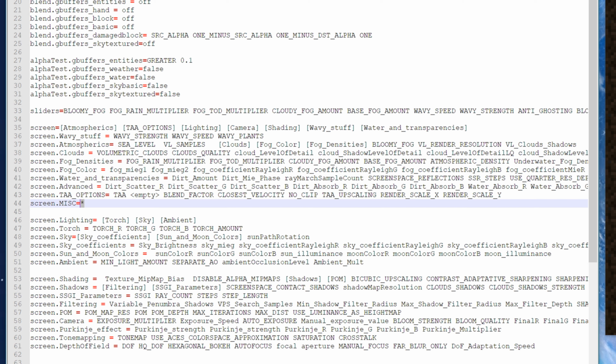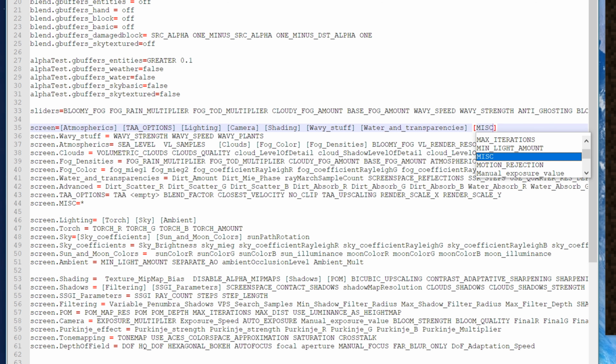Now, before we're done with the shader.properties, there's one more step to this. We created and added in the MISC line of code, but we haven't yet assigned where to put the MISC tab in the menu. Well, for myself, I'm going to put the MISC tab on the first page of the shader options menu. So, I'm going up to the screen equals line of code and adding in within brackets MISC.